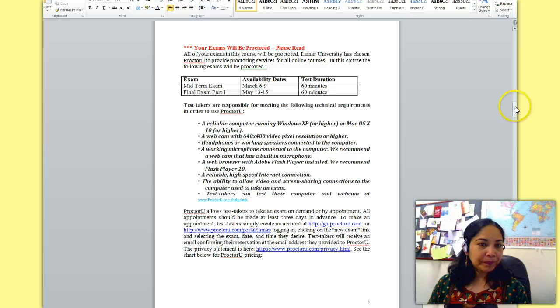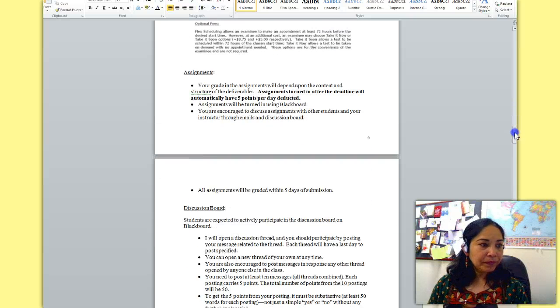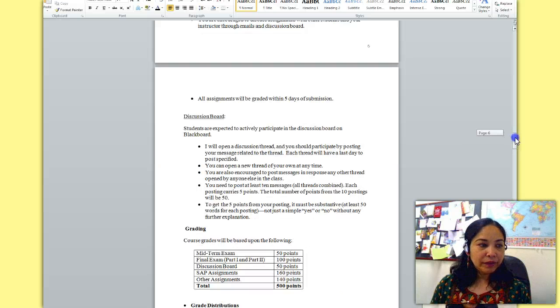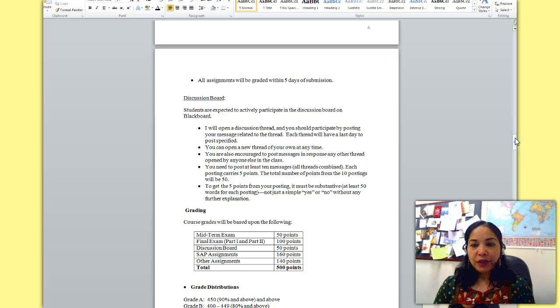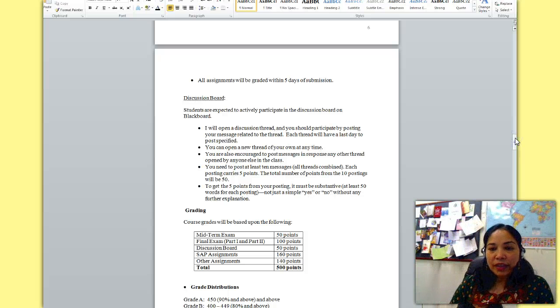Assignments. There will be several assignments, SAP and non-SAP, for this class. All these assignments have to be turned in by the deadline. Any assignment turned in past the deadline will automatically have 5 points deducted. Discussion board. You need to post 10 times in the discussion board. I will create the thread and you have to post in those threads, and each will count for 5 points. This is our grading scheme for the semester.